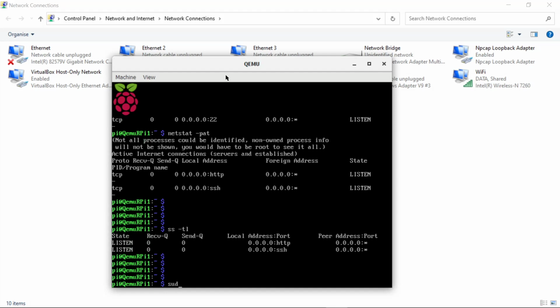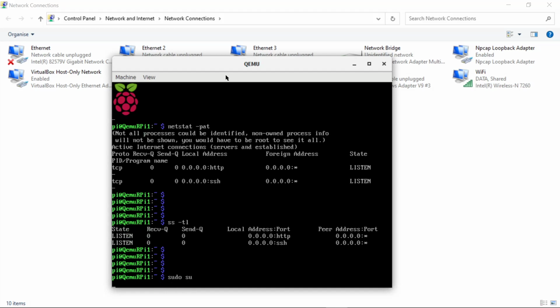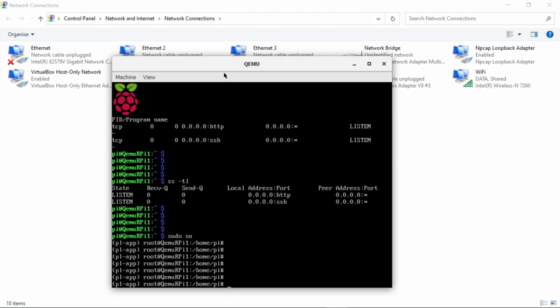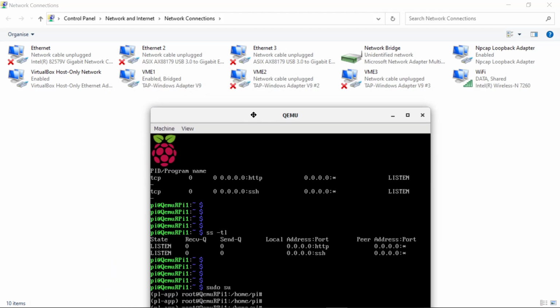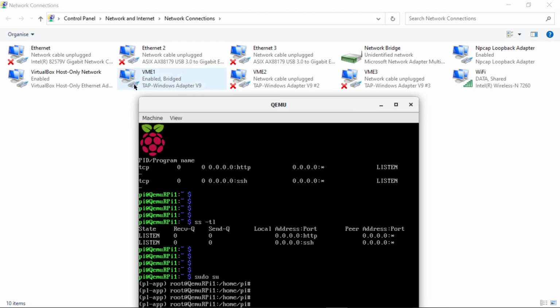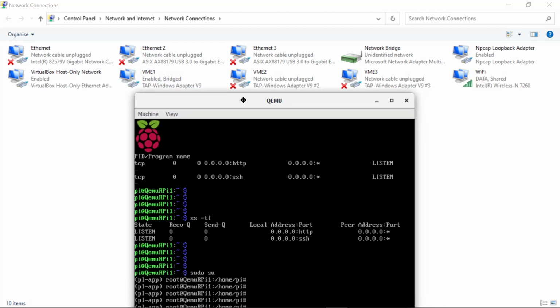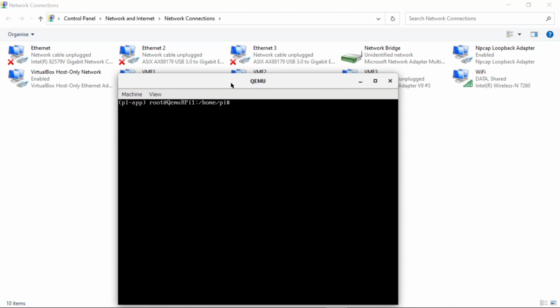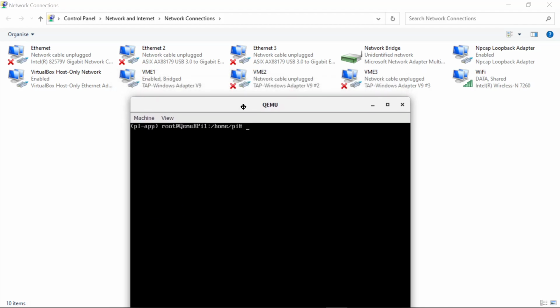Now I'm going to do a sudo su to become the root user, and I'm going to power off. When I power off, if you have a little look at the VME1 adapter, when I completely shut down this Qemu instance, you'll see that it disconnects that adapter. Okay, so what I'm going to do is a Control-L to clear the screen, and I'm going to type power off.